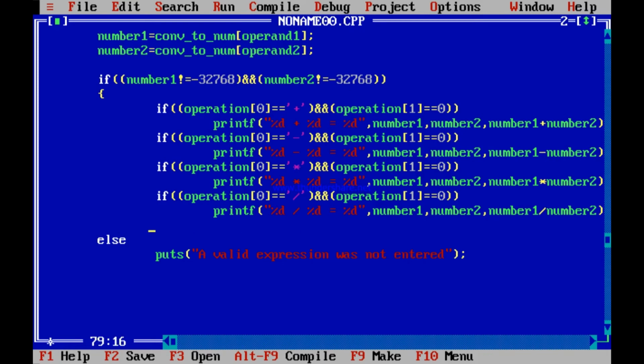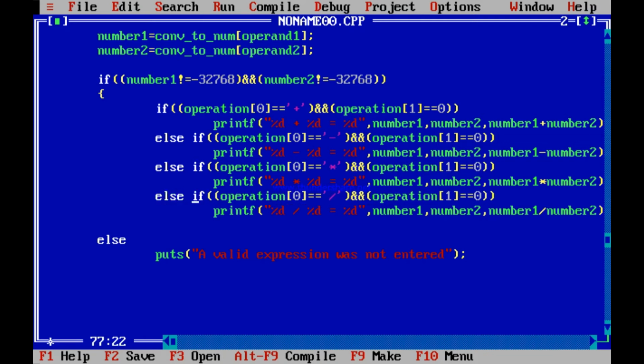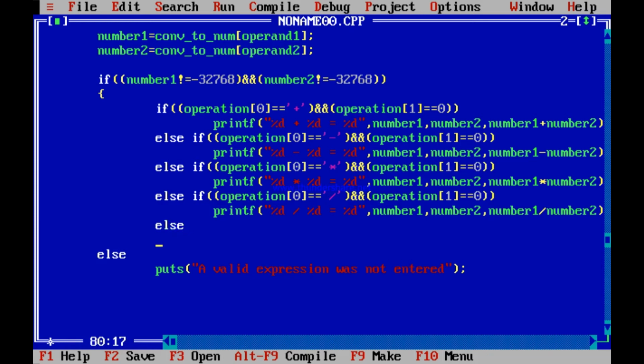If this is not true, that is operation 0 is not plus or minus or into or division, then what? So over here, this must be else if. This must be else if. Is not so? This must be else if. And over here, there should be else. That is, it is not plus or minus or into or division, or maybe the next is not 0. Maybe somebody has entered wrongly plus minus, as I was showing you. In that case, it is not a valid expression.